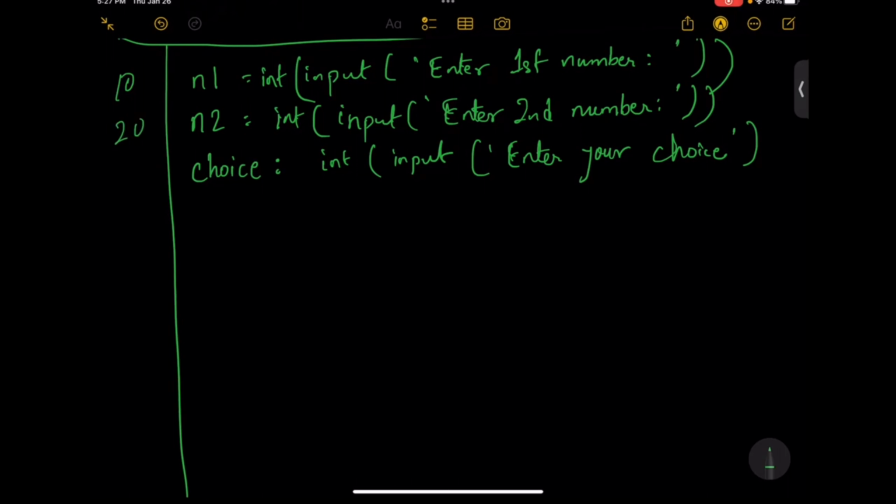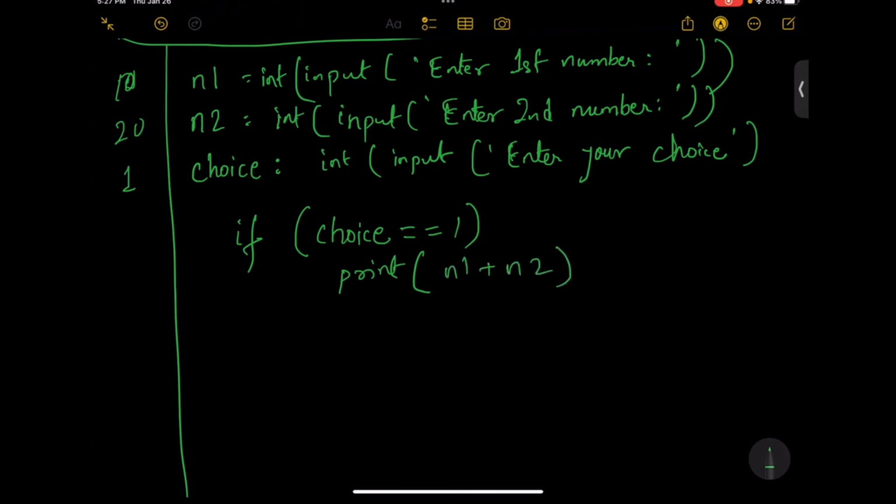Let's say I have told you that if you press 1, it will add. Press 2 to subtract. Press 3 to multiply. Press 4 to divide. So let's say you have entered 1. So it will check. In the program I have to write if choice equal to 1, then print n1 plus n2.